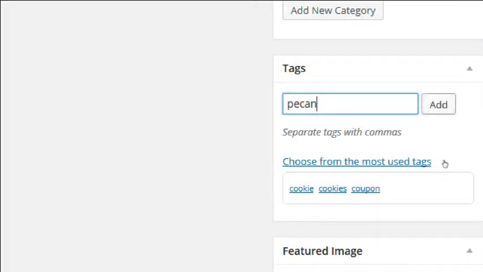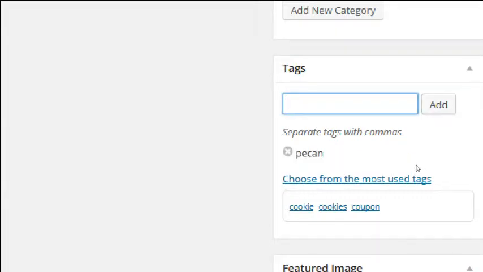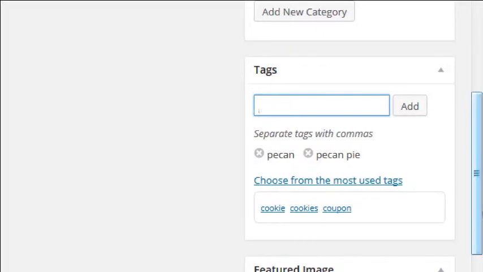I'm going to add pecan, because I might have other posts or pages or products that use pecan, but not necessarily pecan pie. I might have pecan sandies, cookies. So then I could also specify pecan pie. That way if someone is specifically searching for pecan pie, they'll find it, and others tagged with it.